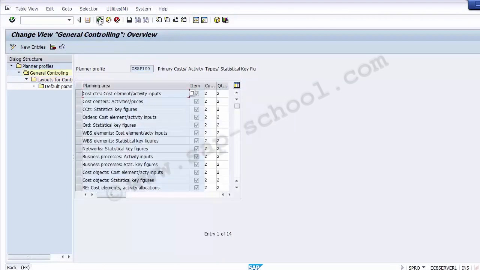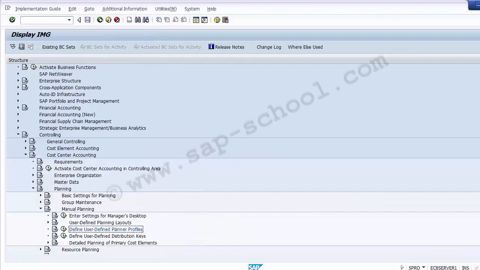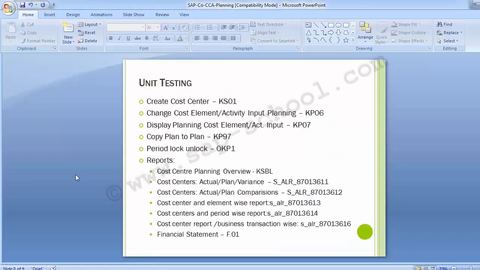That means the planning profile configuration steps have been covered, and now we can move to the next part, that is the unit testing. So these were the three basic configuration steps: one was to maintain the version, the next was the planning layout, and the third one was the planning profile, which has been covered.